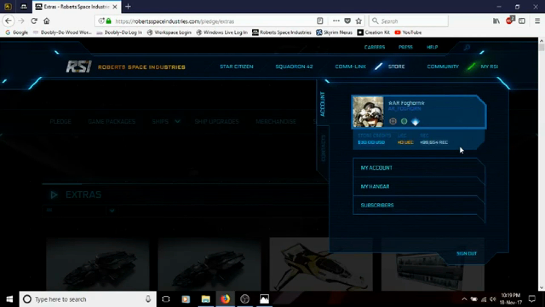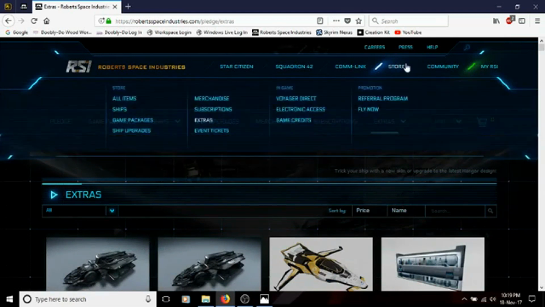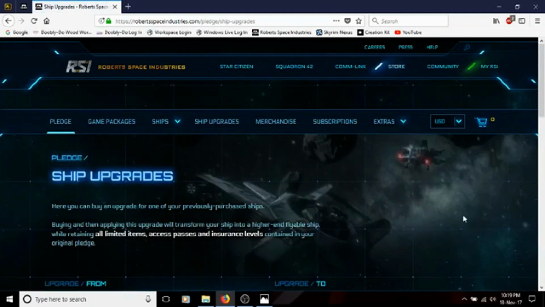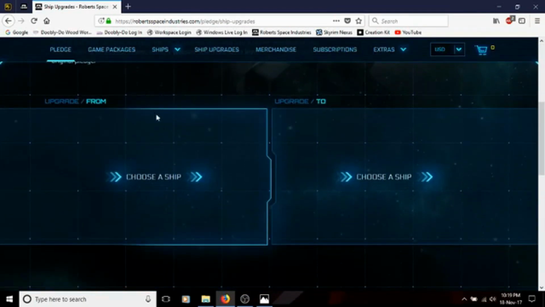Okay, I described melting already, which is selling a ship back and having 100% of its real cash dollar value turned back into store credit. There's something else that's called a CCU, which is a cross chassis upgrade. And in the store, on the second nav bar, you can go to the ship upgrades. Ship upgrade, the CCU means a ship upgrade. CCU is a cross chassis upgrade. And so you can see upgrade from, upgrade to.